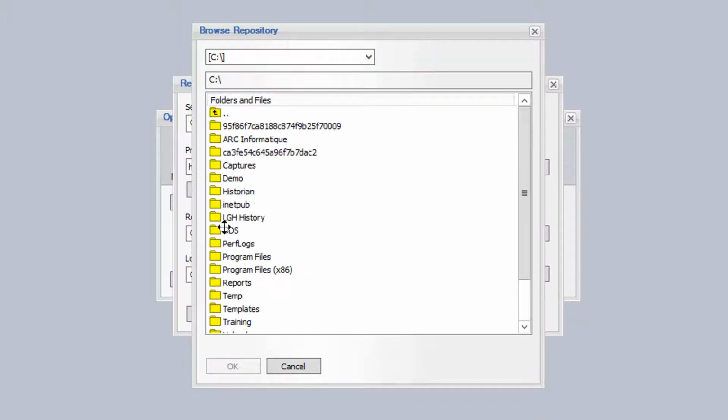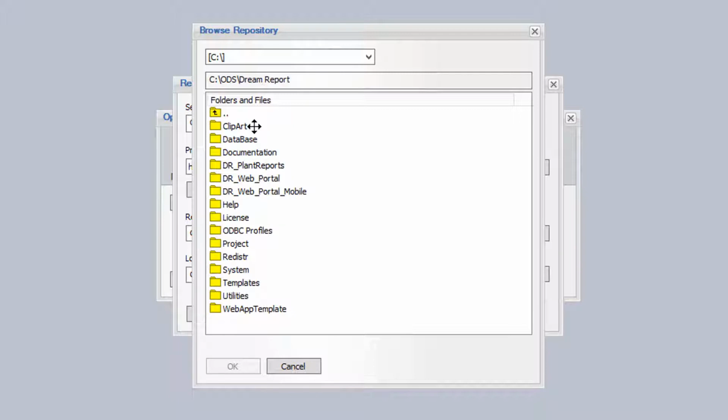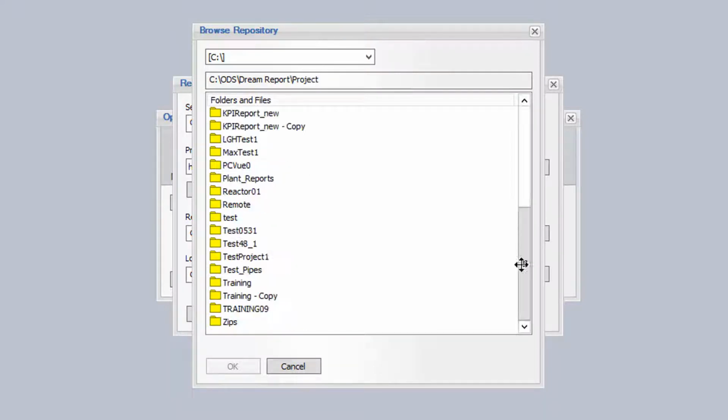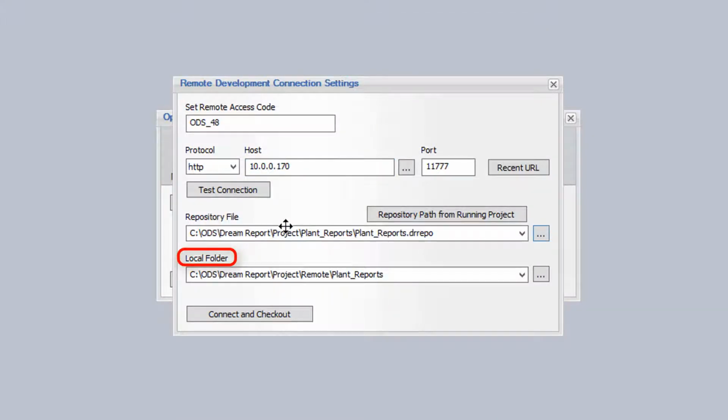This won't browse on the local computer. The repository file will typically be located in ods/dreamreport/project/your project name directory with a file extension of .dr repo. Finally, the local folder will be the directory on the local or development node where the working copy of the project will reside. By default, Dream Report will create a remote folder under the local project directory, under which all local working copies of the project will be located.